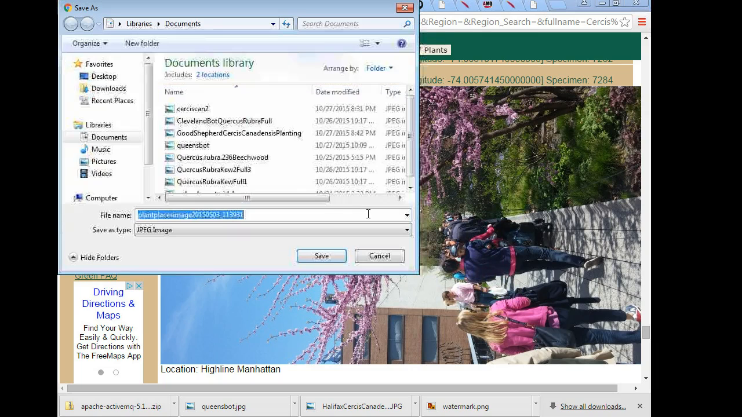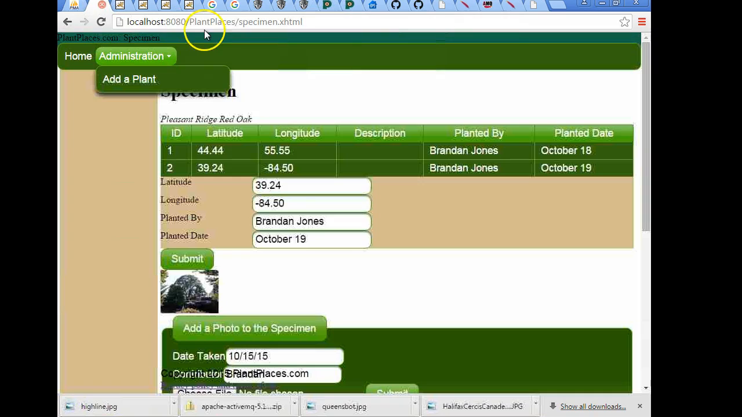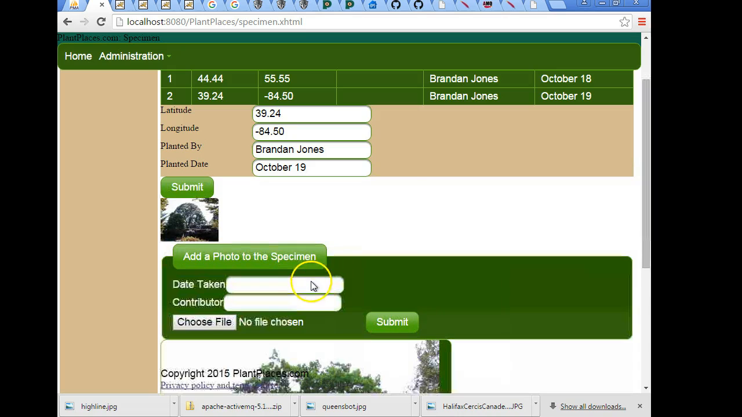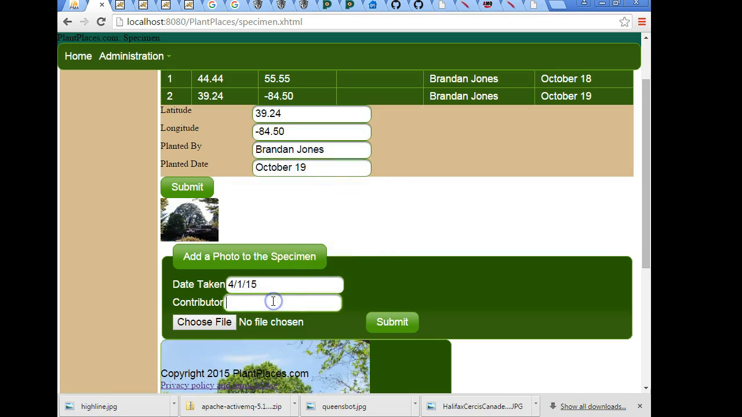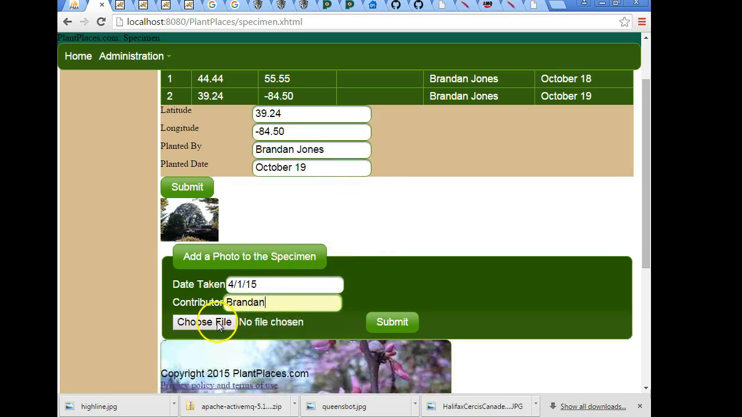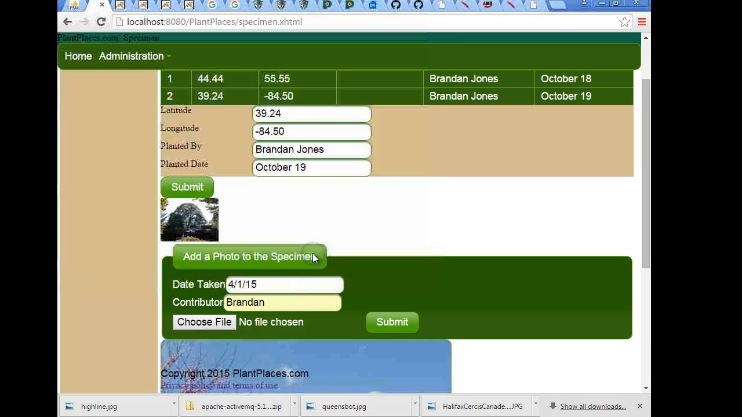Obviously I need to rotate this image, but this is from the High Line in Manhattan. So we're going to call this High Line and save. And now I'm going to go to our application, and I'll need to just start fresh here, just a moment, and let's upload it. So date taken, I took this one back in March of 2015, if I recall correctly, March or April, sometime around then. Okay, we'll put my name as contributor and choose file, and that was the High Line. So we're going to grab High Line, open, and submit, and let's watch what happens.